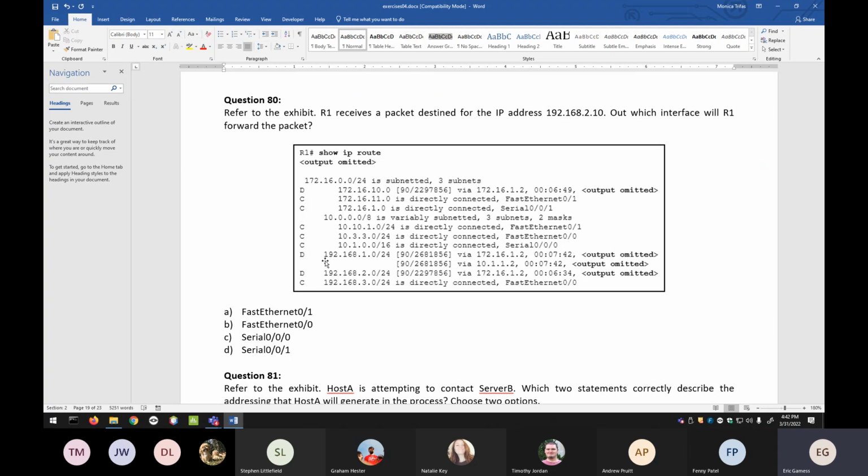So the same process. How many entries do we have here? The only entries that we will not take into account are the entries that appear with L. So we have 1, 2, 3, 4, 5, 6, 7, 8, 9. So we need to compare this IP address with the 9 possibilities. So let's see.